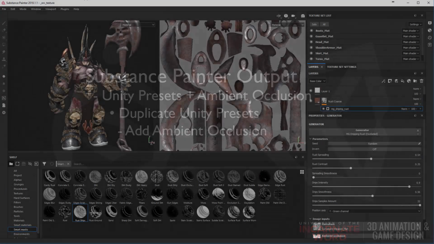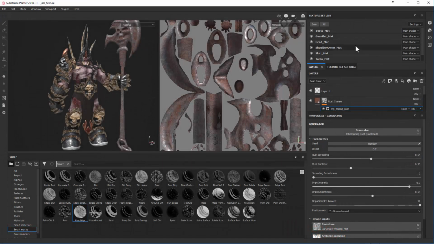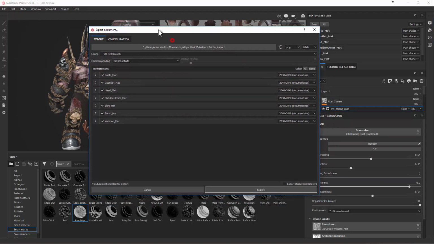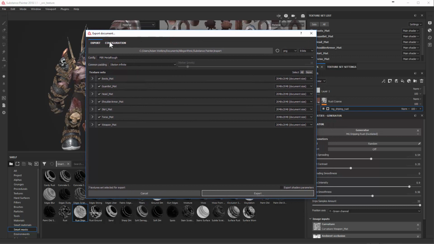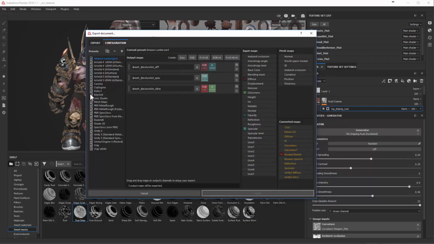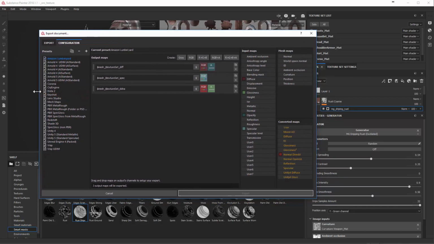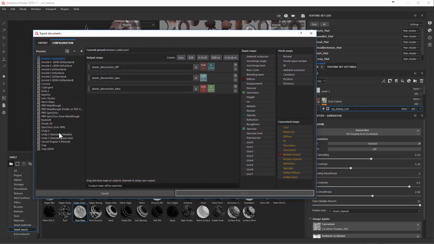The steps are pretty simple. It goes like this. When we're ready to work, we've got everything set there. I'm going to come over to File, Export Textures. This will bring up our export document. In the configuration, there's a whole bunch of presets built for different sorts of situations. We're going to work with the Unity 5 standard metallic output. Unity 2018 changes this a little bit, but in 2017 this still works well.